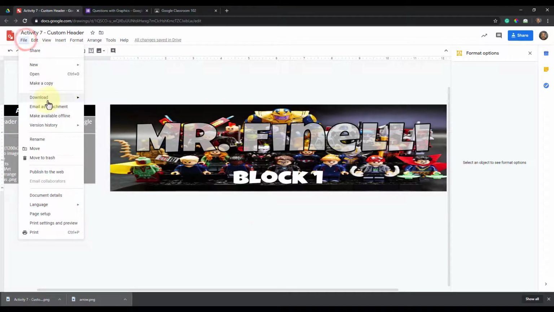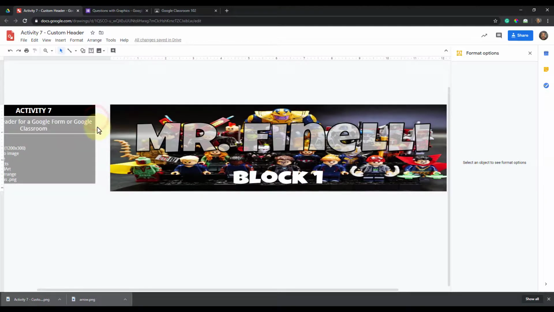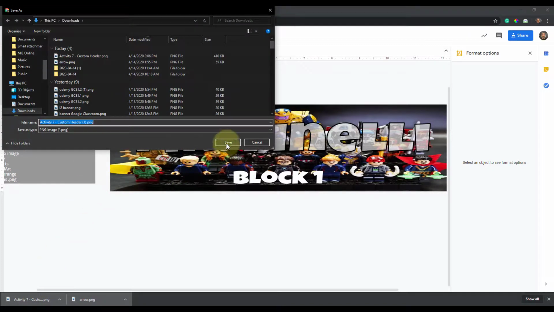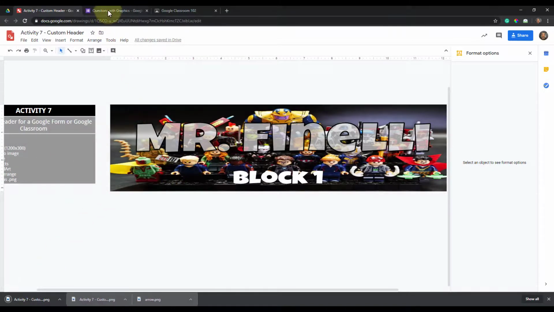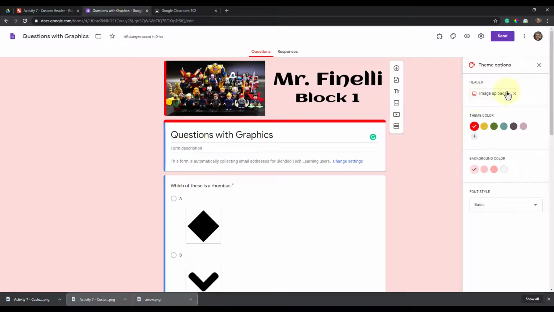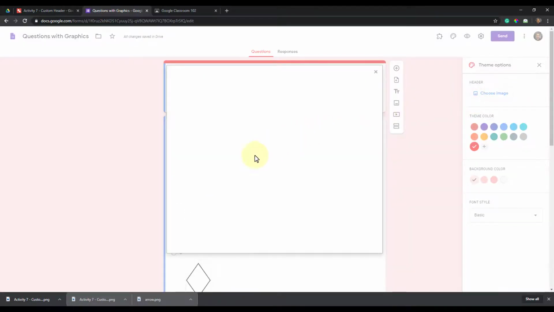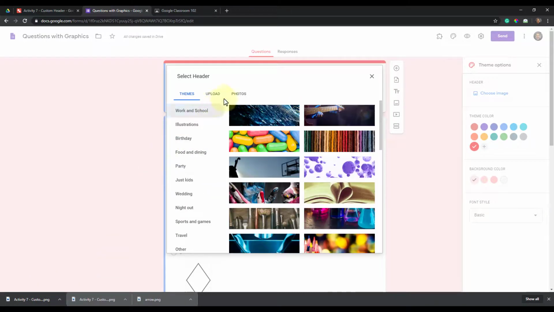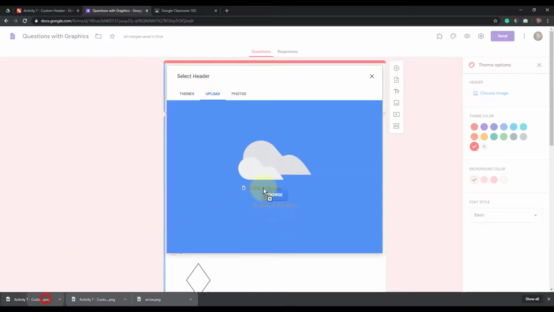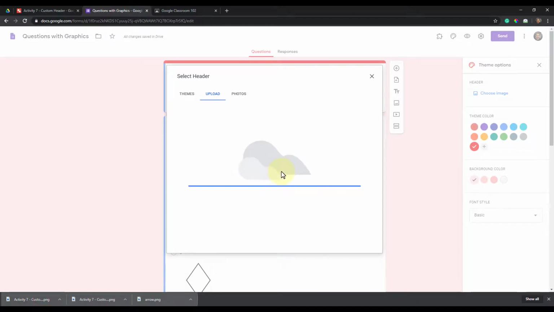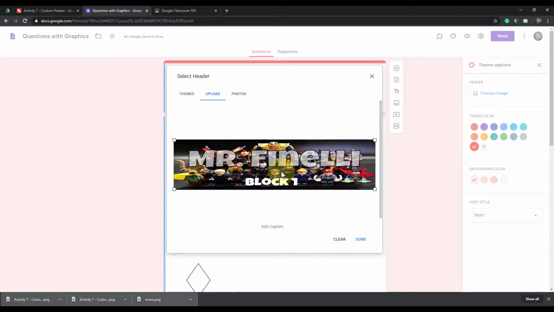Do the same thing. File, download PNG. It's going to download again. Now it's going to call it number 1. And let's go back and replace. So now I'm going to choose image. Choose upload and drag it in. There it is. Click on done.